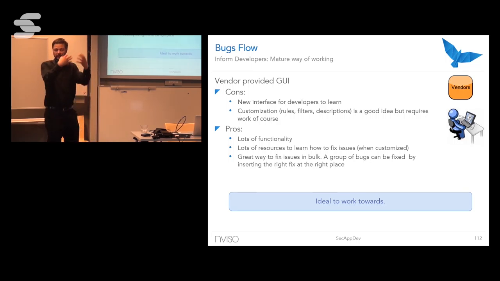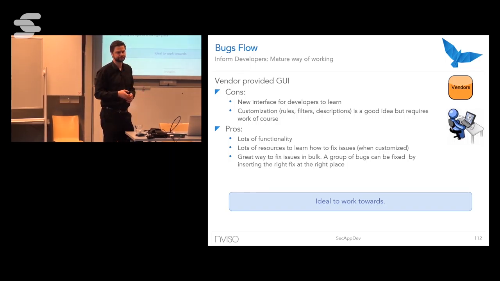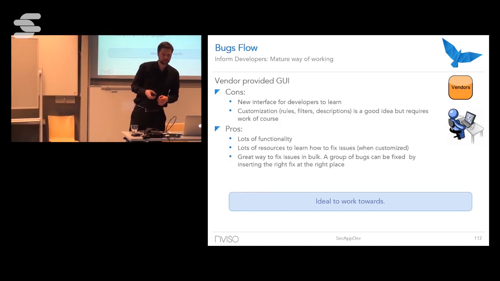So all these analyzers, if you're really down there, you can fine tune them and say, well, this whole range of issues that is found by this particular analyzer, I do care about that, or I would like to give it a higher priority or a lower priority. So you can really play around with that.